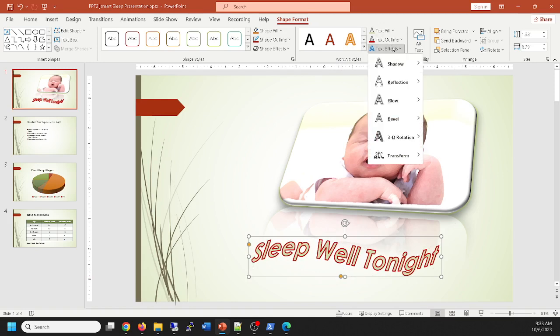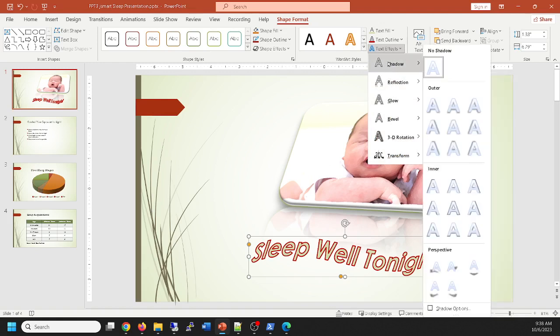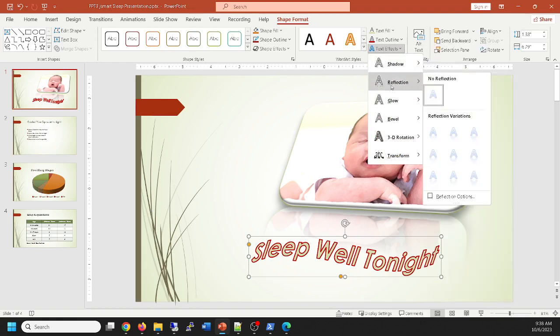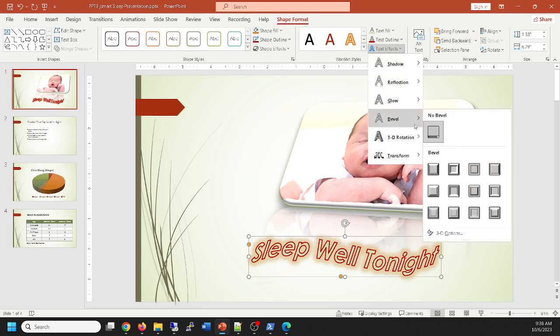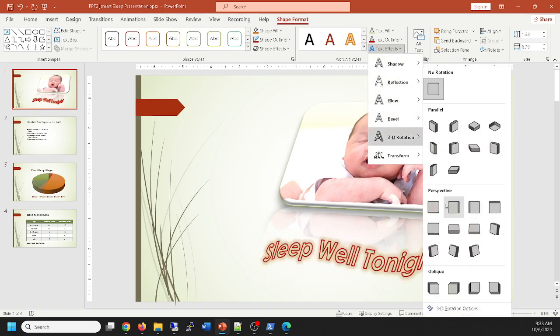And all these other effects are available to us in WordArt. I can apply some reflection to it, some glow to my text. I can apply a bevel to my text and a 3D rotation to it as well.